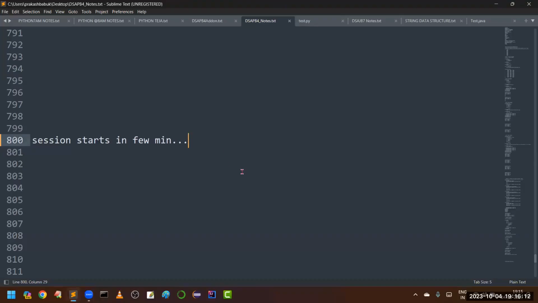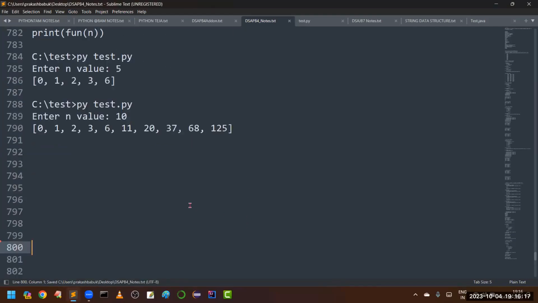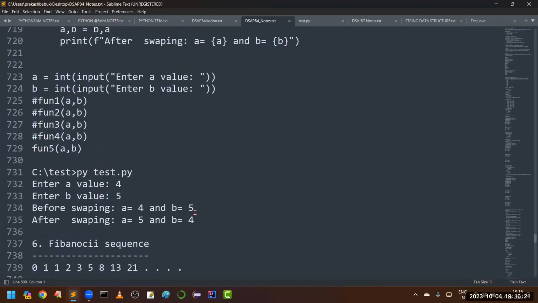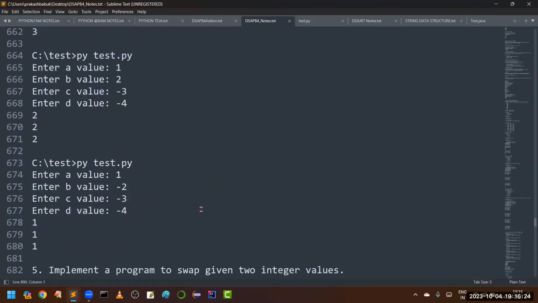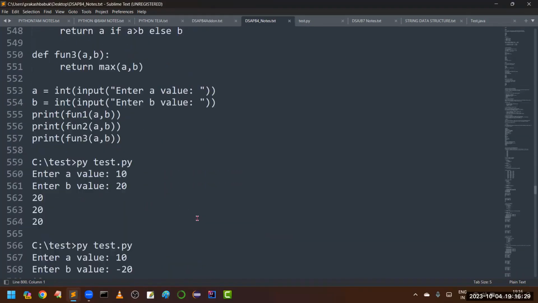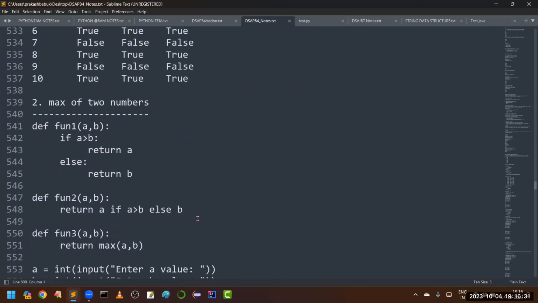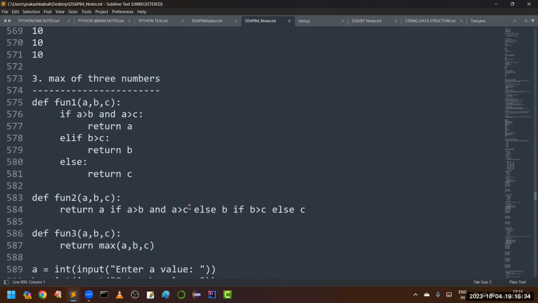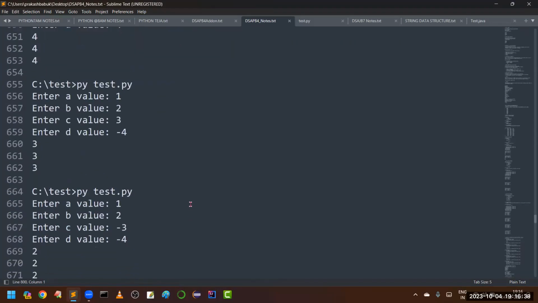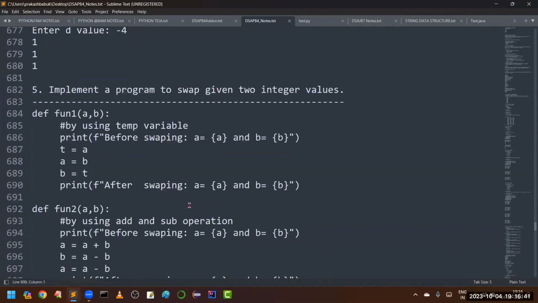In the last videos, we had a very clear discussion about some programs. We have seen how to check whether the given number is an even number or odd number. After that, how to find the maximum of two numbers, the maximum of three numbers, and the maximum of four numbers. We have even seen how you can swap two given integer values.